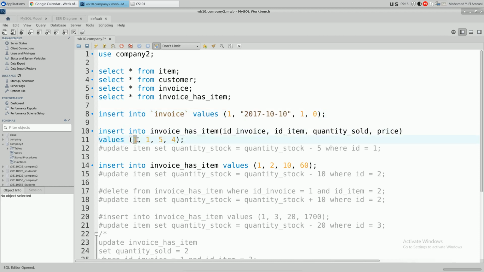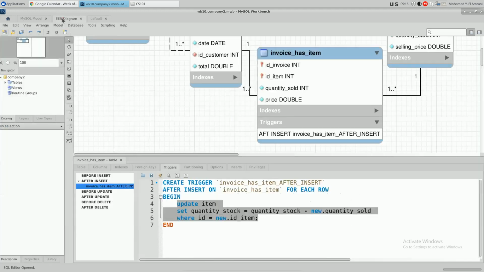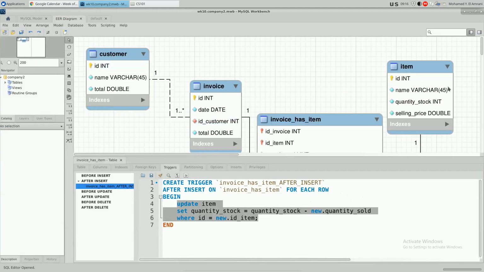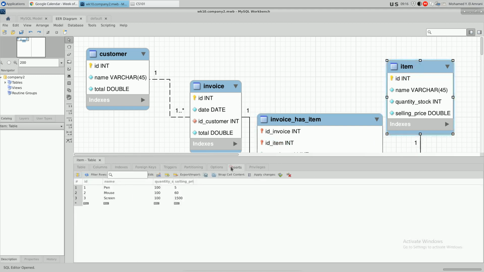So there are invoice number 1, the item number 1 with quantity 5 and the price. And same thing, this time with the same invoice number 1, but with the ID of item number 2, I'm going to take 10 and 60. All of these items, if you remember, I have some inserts here. We have 3 items. All of them start with 100.